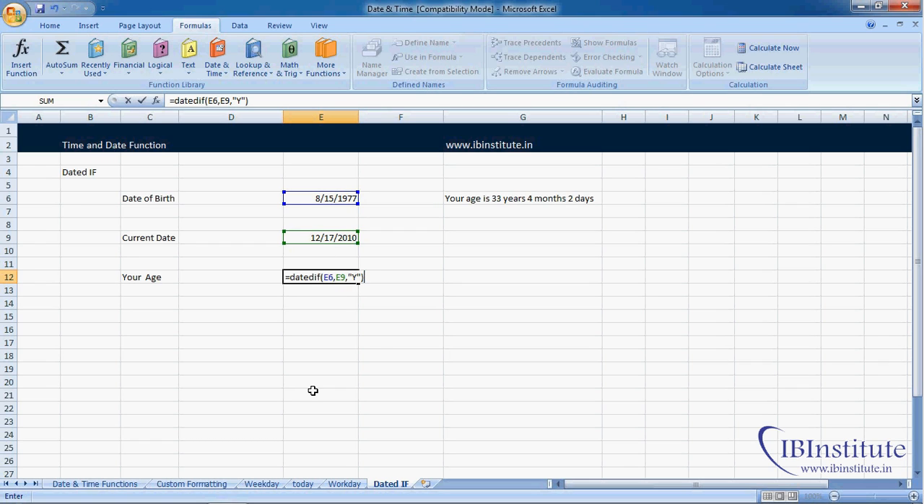Press enter to see how many years have completed between these two dates. 33 years have already been completed. If you want to know how many months have passed, press F2 and put M instead of Y. Press enter. 400 months have passed since the initial date. If you want to find out how many days have passed since the initial date, put D instead of M and press enter. So in total 12,177 days have passed since the initial date.